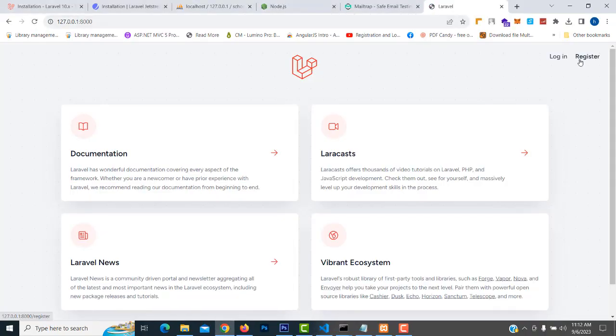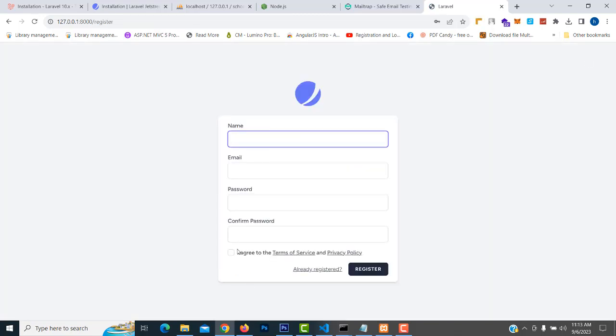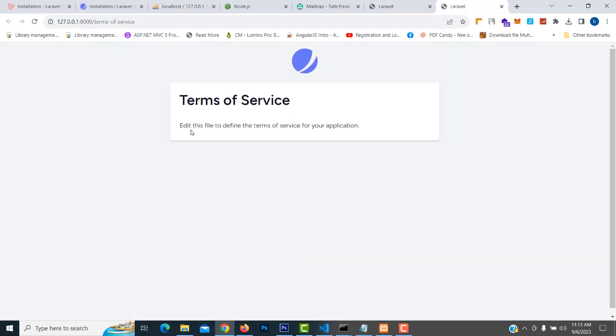Right, so here, if you want to register the application, the privacy policy is there. Here is the terms and conditions. If you want to read the terms and conditions, you have to apply. This one is coming from your default one, so you have to apply this file.